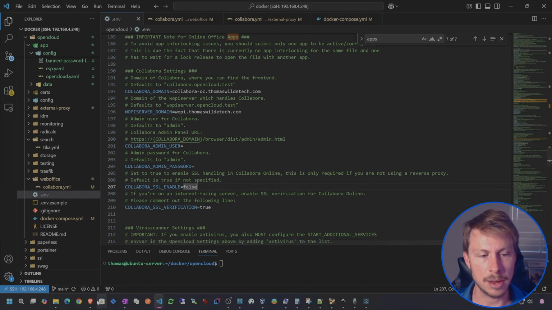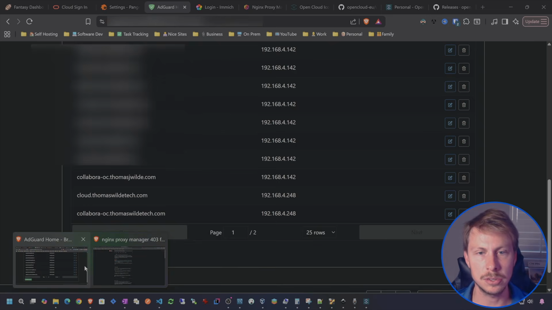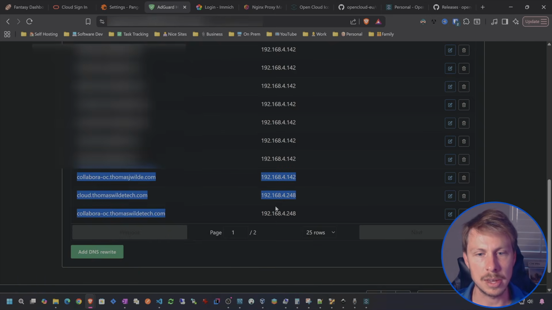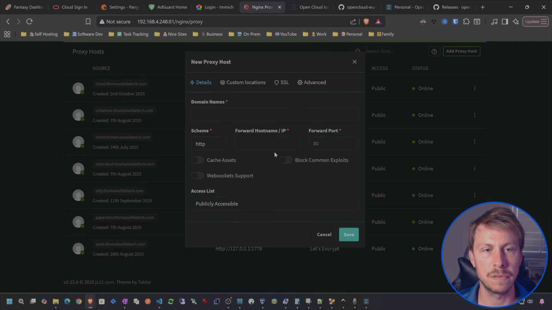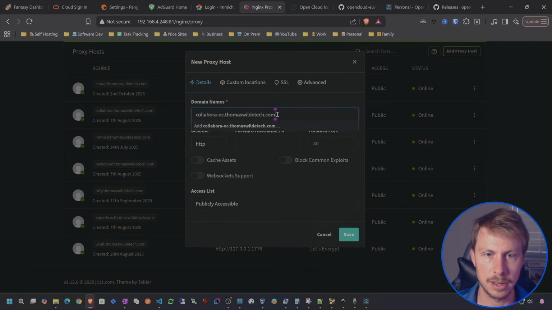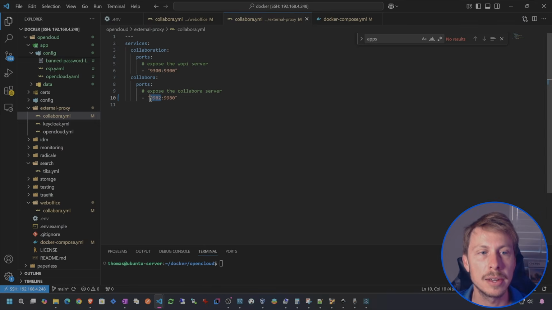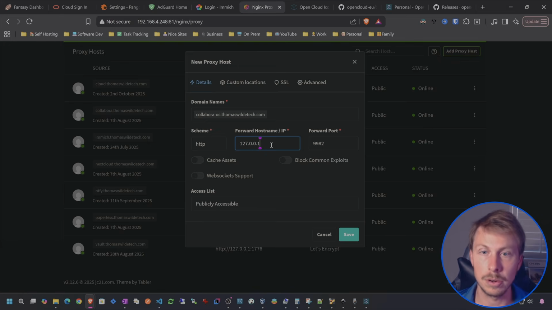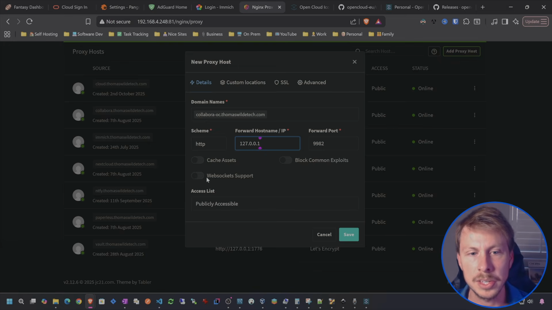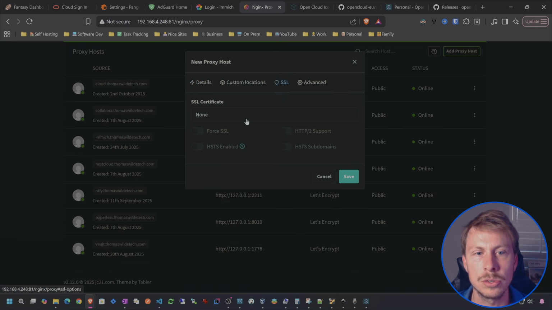So let's save that, and let's configure our Nginx Proxy Manager to handle those domains as well. Let's add a proxy host for Collabora-OC.thomaswildtech.com. I'm using 9982 because I changed it to that. Otherwise, it would be 9980. This is the client side port. And again, I'm using localhost or host mode for Nginx Proxy Manager. Let's add the WebSocket support and choose our wildcard certificate. Force SSL. Do all these too.